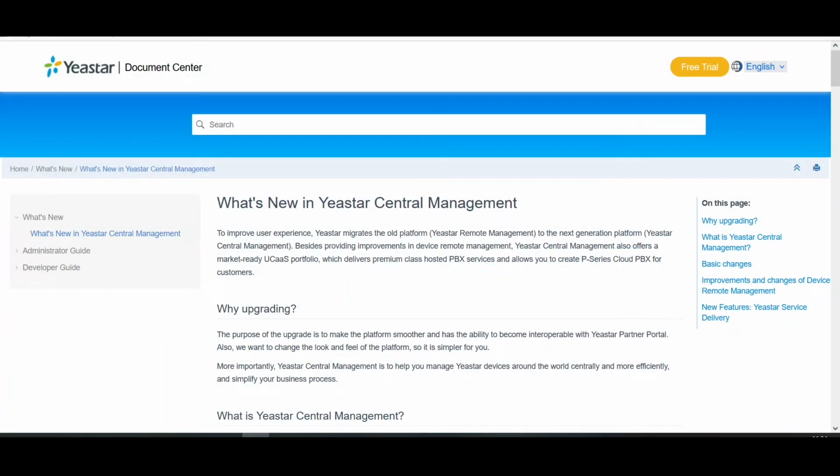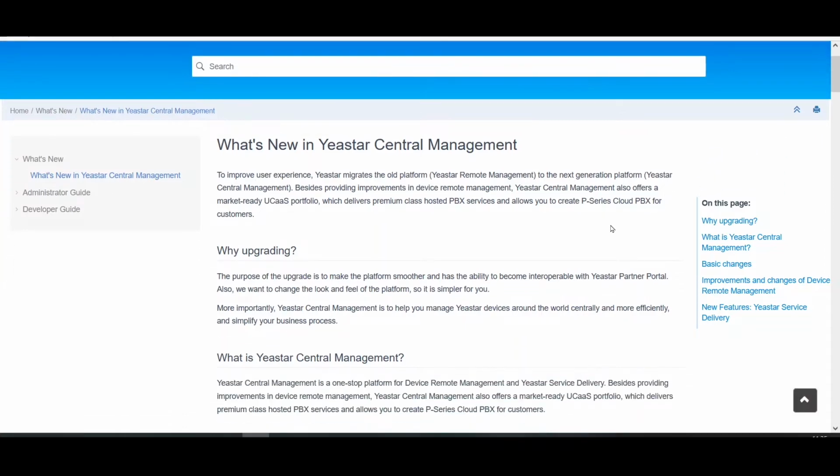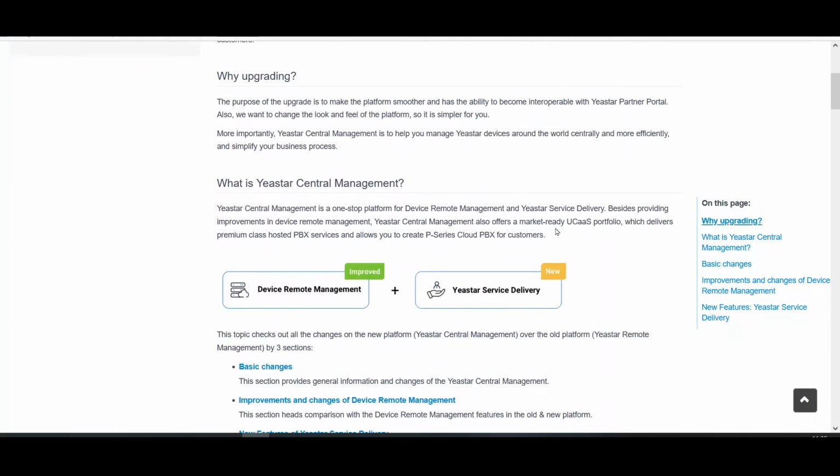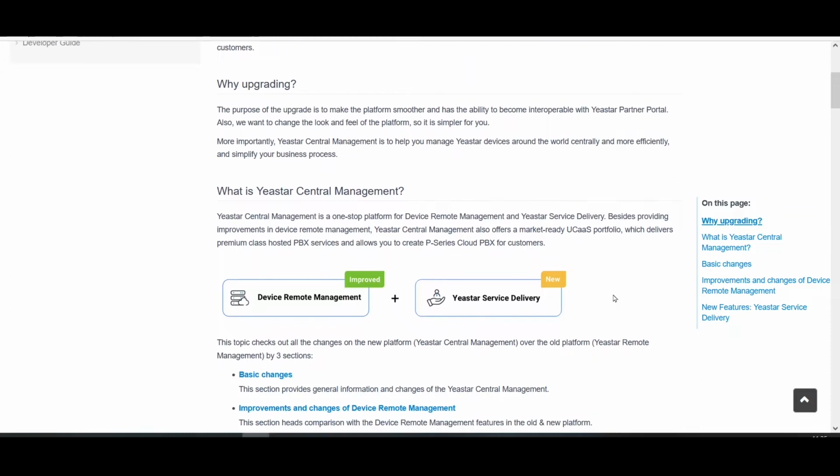So here we are in the document center from Yeastar, and I'm on the What's New in the Yeastar Central Management page. Here is all the news from the central management and what you have to expect from that portal. And like I said, it's the one coming from the remote management, where they had the Yeastar service delivery, where you can have the new subscription for your devices.